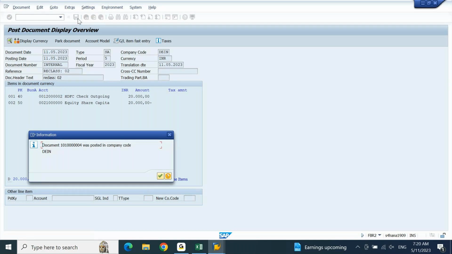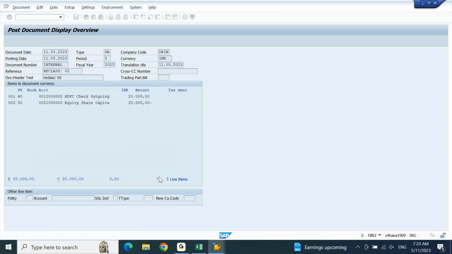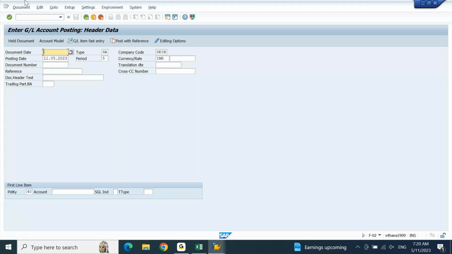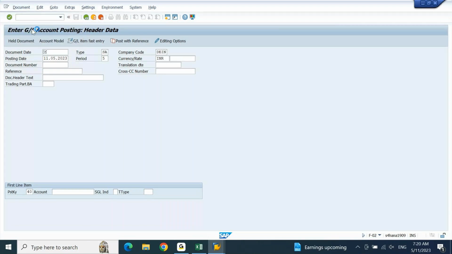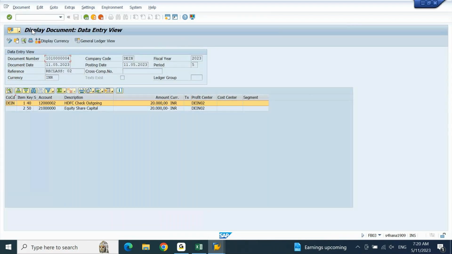This is the document number 101. All zeros 4. Let's display this document. From the document on the same screen, click on display. What is the problem here? Instead of posting 2000, we posted a 20,000. Correct?